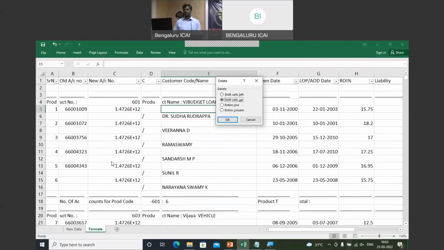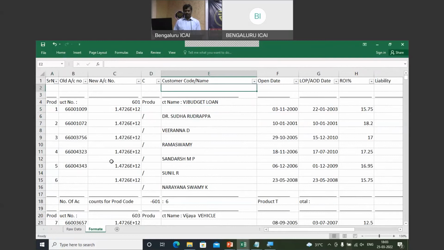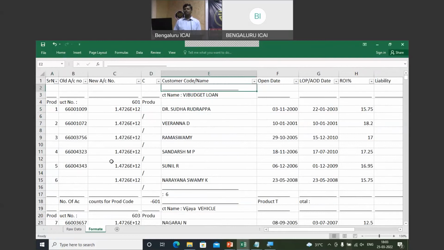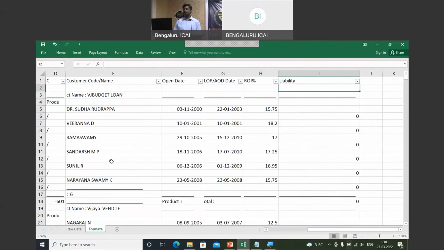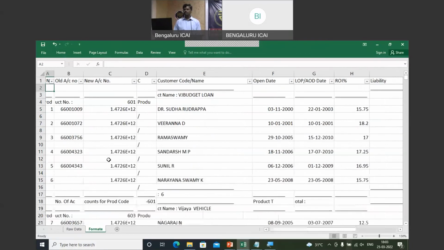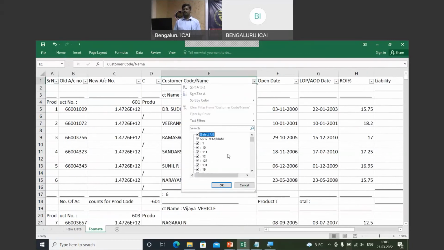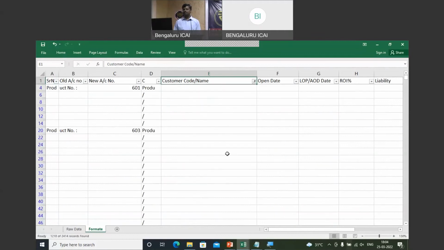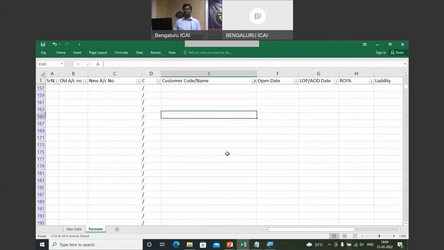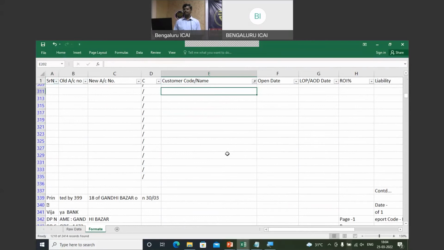So I'm just using Alt E D. I'm coming here and just moving one cell up. So all the names have come properly. The amount, liability, I'm moving up. So the names, everything has come properly. So now you can see whether the blanks can be removed. Reasonably, you can see all the blanks can be removed.